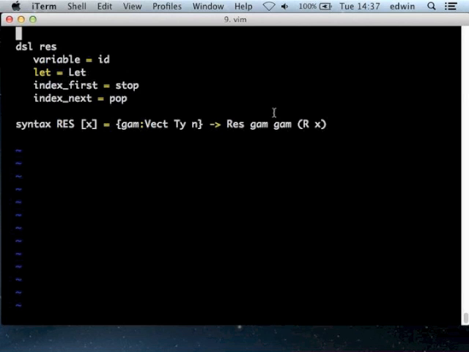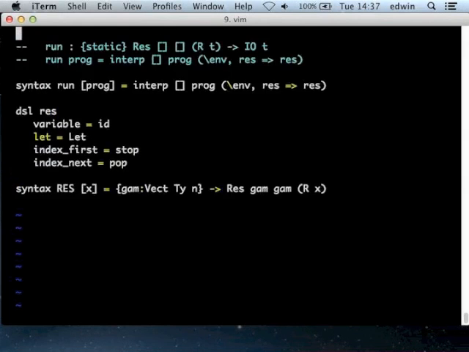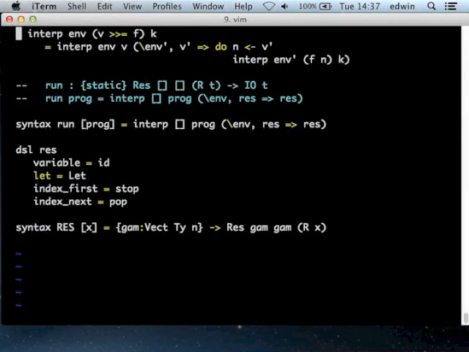Question? Yes. Is there any checking of the DSL thing? Yeah, so this happens before type checking. So if you do something here that doesn't make sense, you're going to get a type error. It might be a slightly mysterious type error.